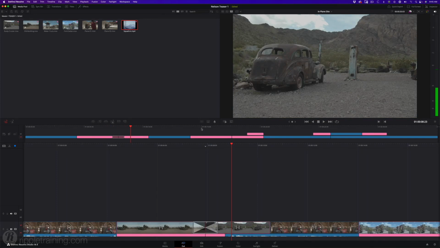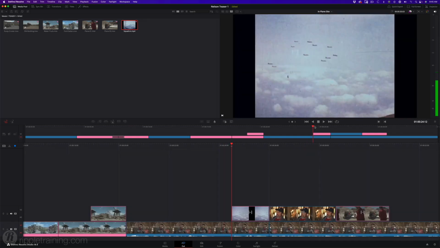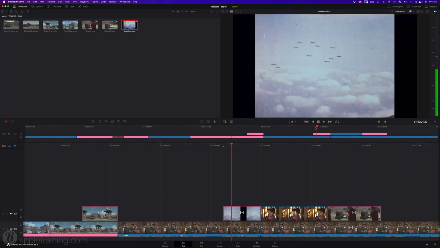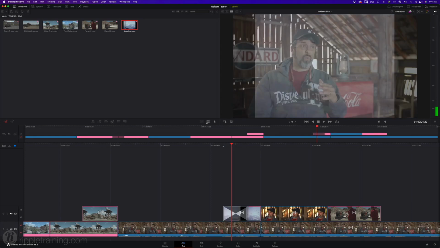In fact, let's add another cross dissolve. Move the playhead near the B-roll cutaway of the squadron clip and click the button again. It's really cool that you don't have to be precise about your playhead placement. Over time, it will save you a ton of clicks.